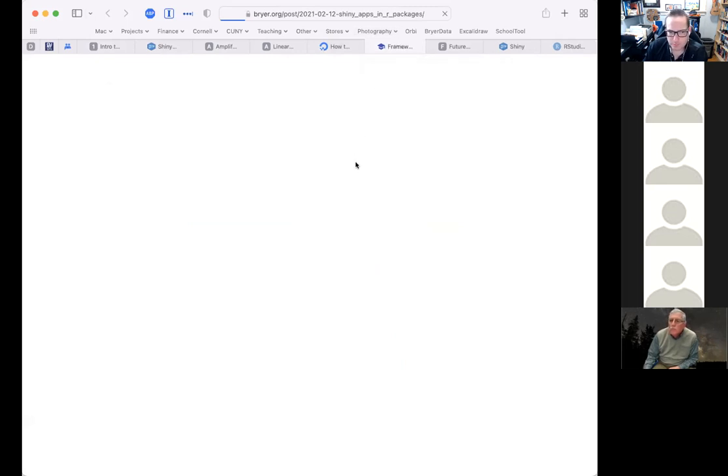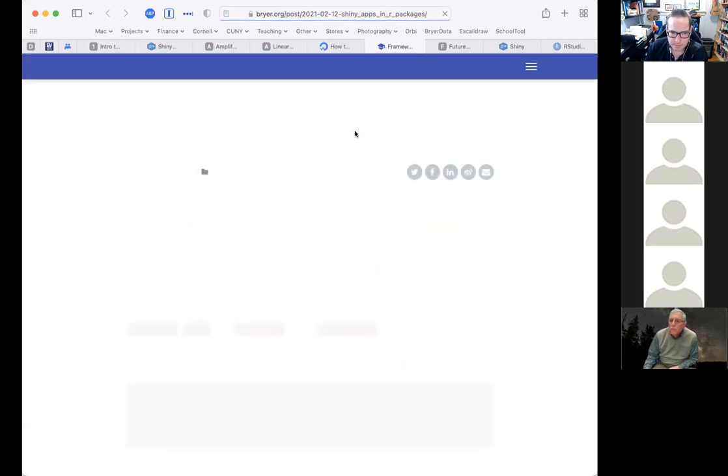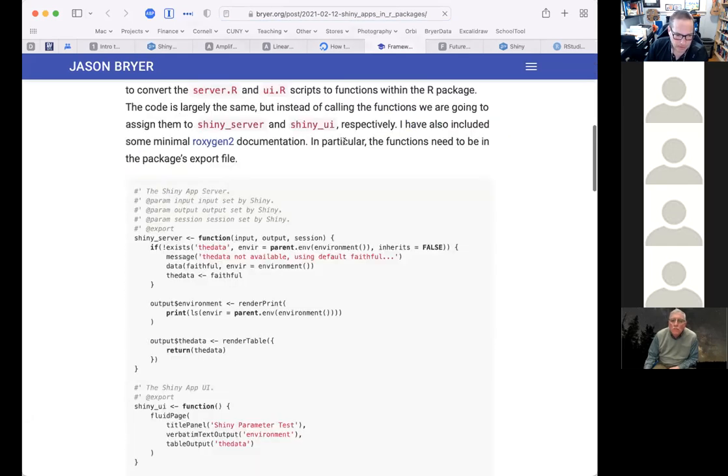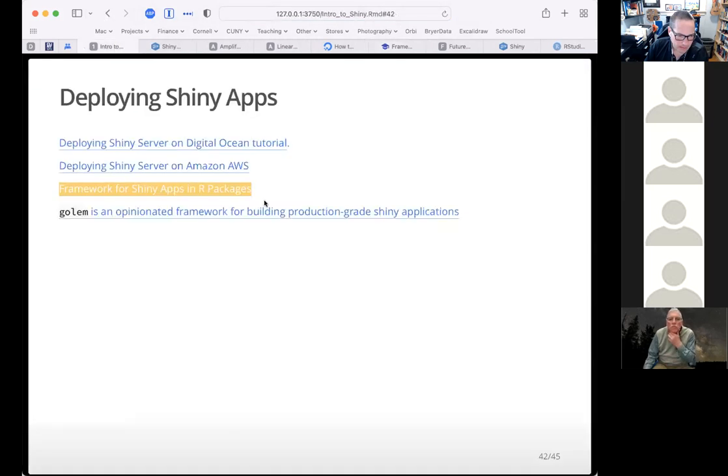Another thing, this is the one I did. I have a package for my course where I have a lot of Shiny apps, and they're actually embedded within an R package. This is a little write-up I did on how I deploy them as packages. You can just install the package and run it, which is a nice way. Golem is another framework for building what they call production grade Shiny applications. It's what would typically be called an opinionated framework, but I know a lot of folks in the R community like it. So this might be something worth looking into.